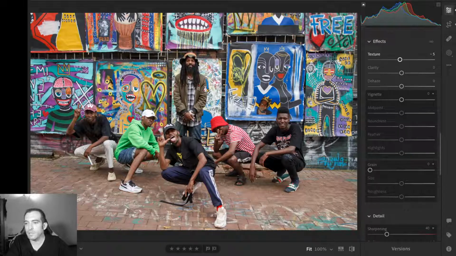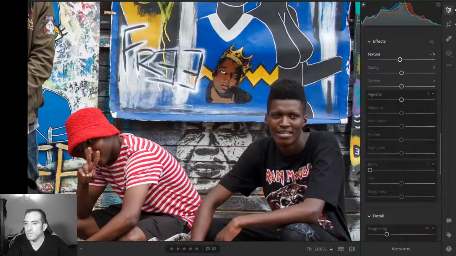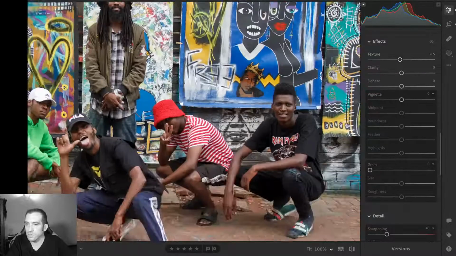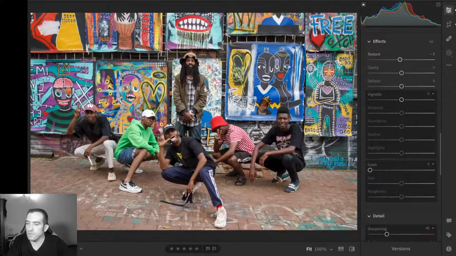So we've got people in this. They're very far away, so you can't really see the texture on their skin. But still, I want to get the skin texture as good as possible. So maybe that's too much. I'm just going to zoom in. So just lowering the texture a tiny bit just to get skin texture to look good. I feel that it's always nice to get people to look as good as possible. Clarity, I'm going to leave alone.